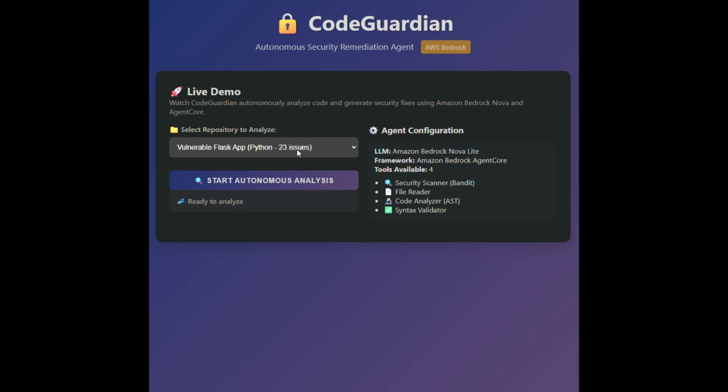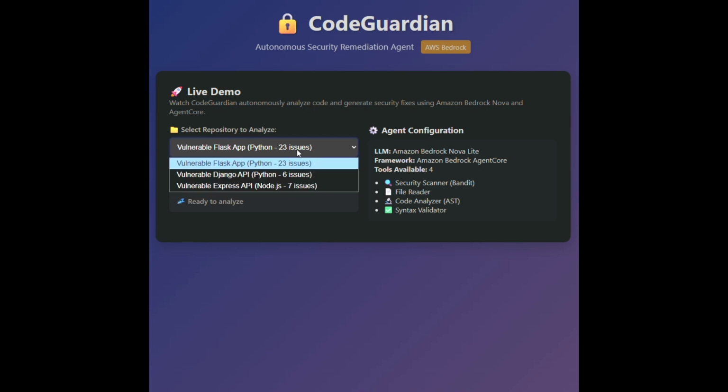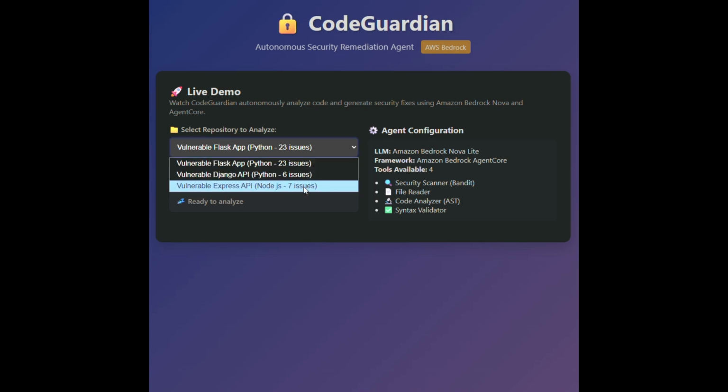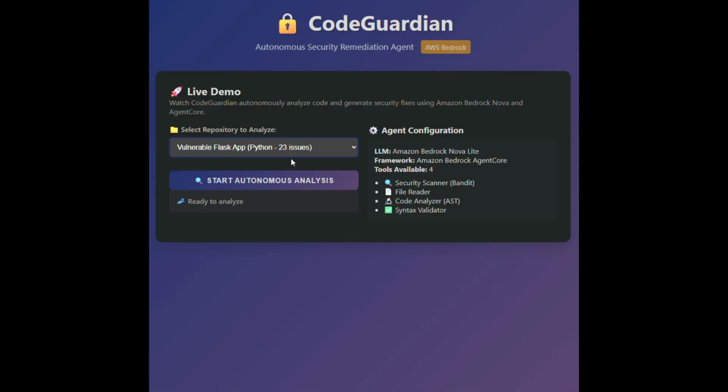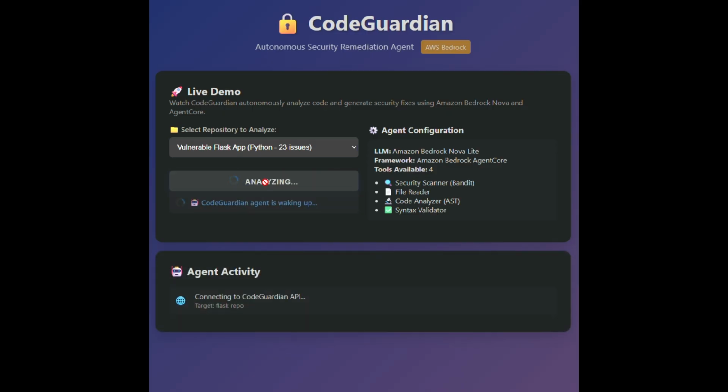This is the Code Guardian live demo interface, hosted directly from AWS S3. At the top, the user can select a sample repository to analyze. In this case, we've chosen a vulnerable Flask application. Immediately, the status indicator updates, and the agent activity log appears below.